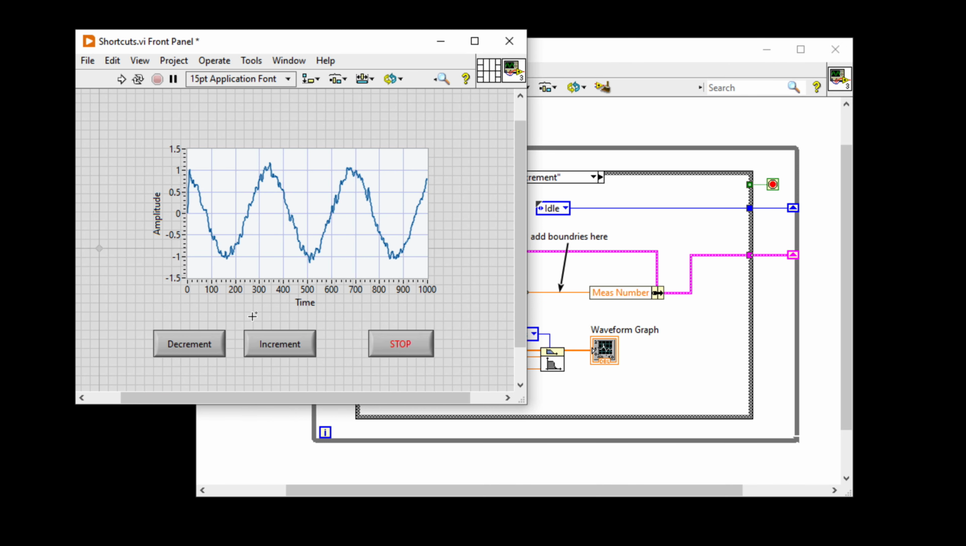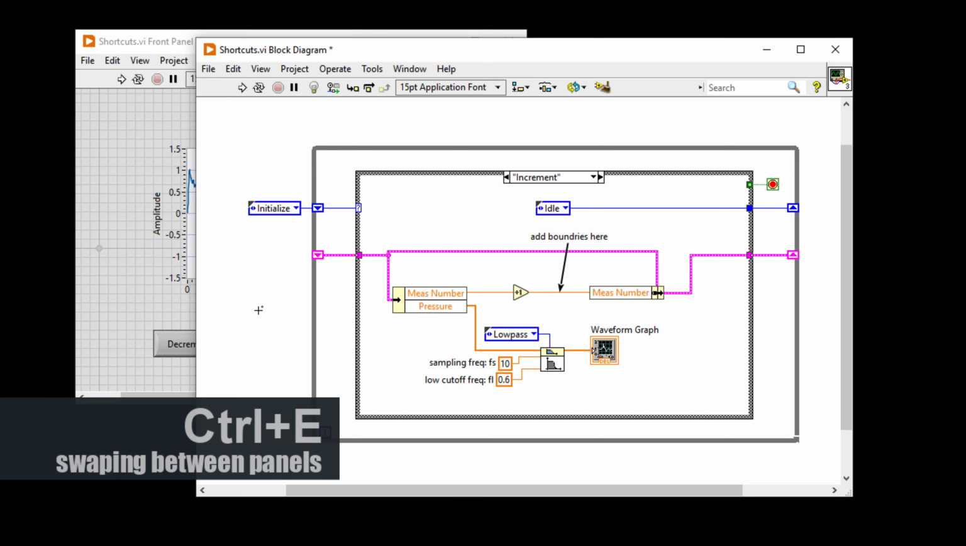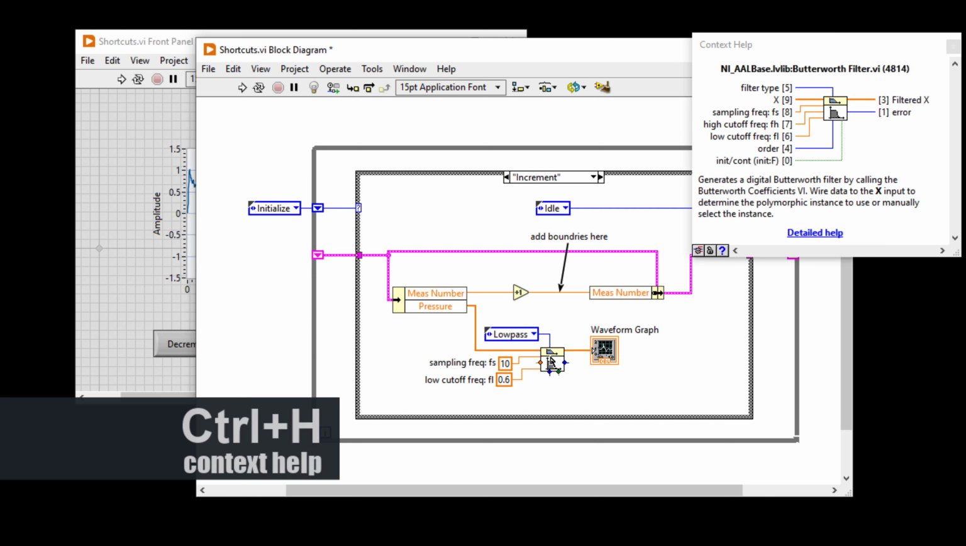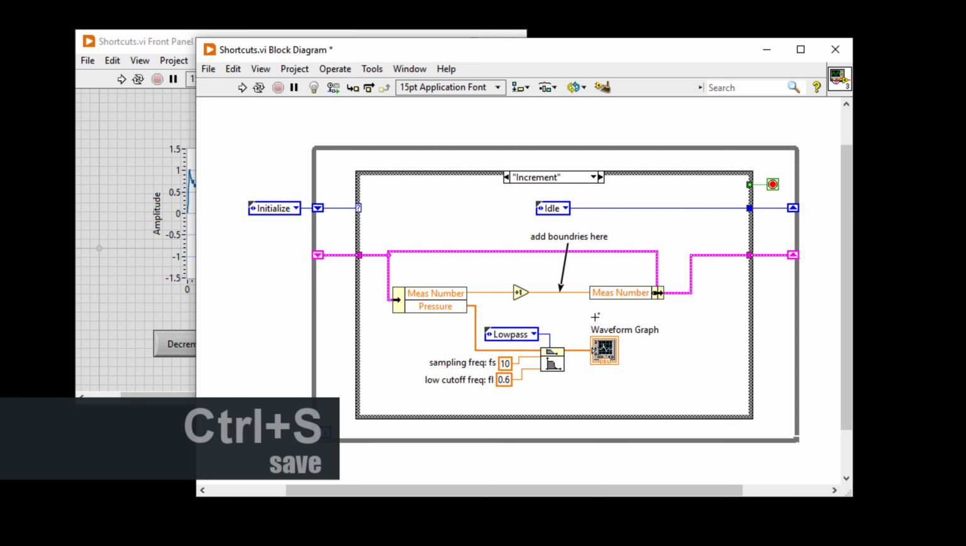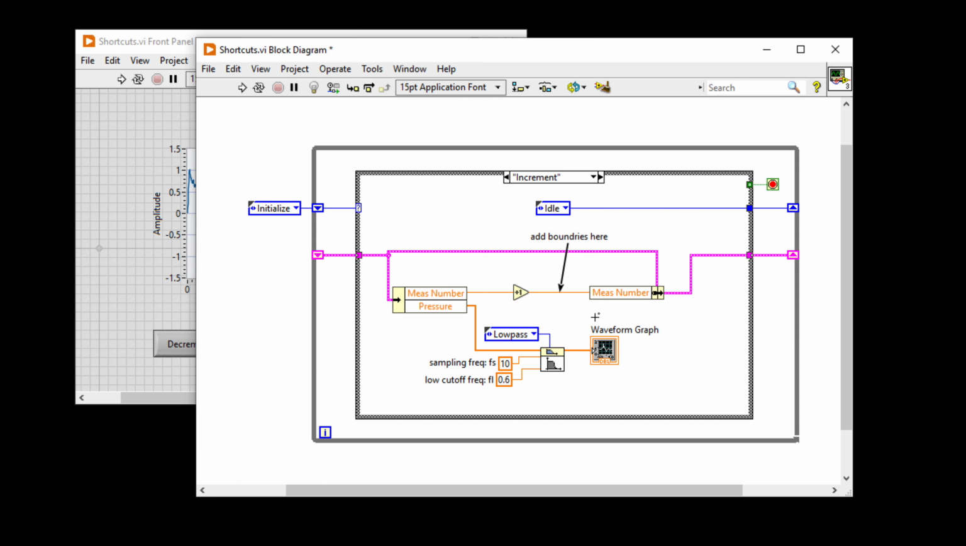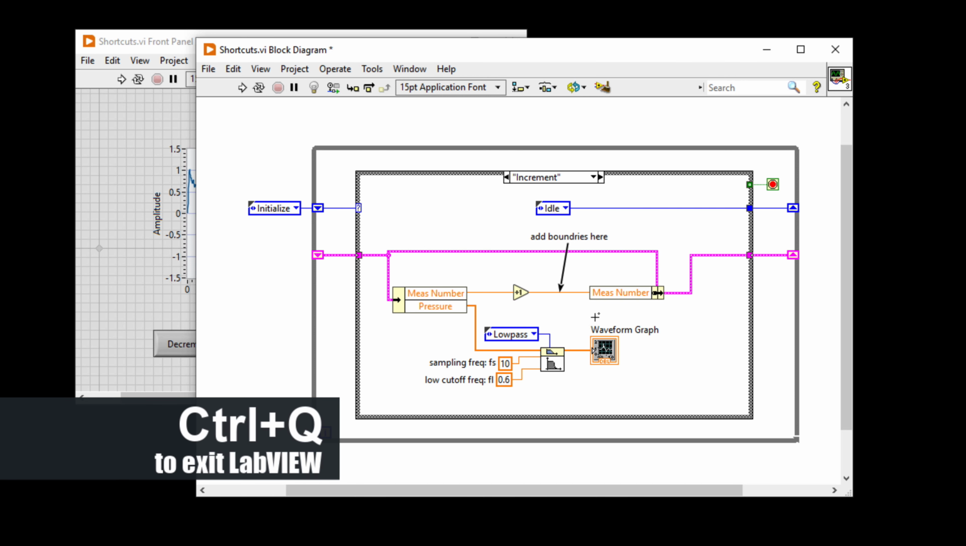A good tip is to define mostly used shortcuts in a multi-button mouse. One of the most used are Ctrl-E and Ctrl-H. Ctrl-Z and Ctrl-S are often used as well. Ctrl-Q exits LabVIEW, so be careful.